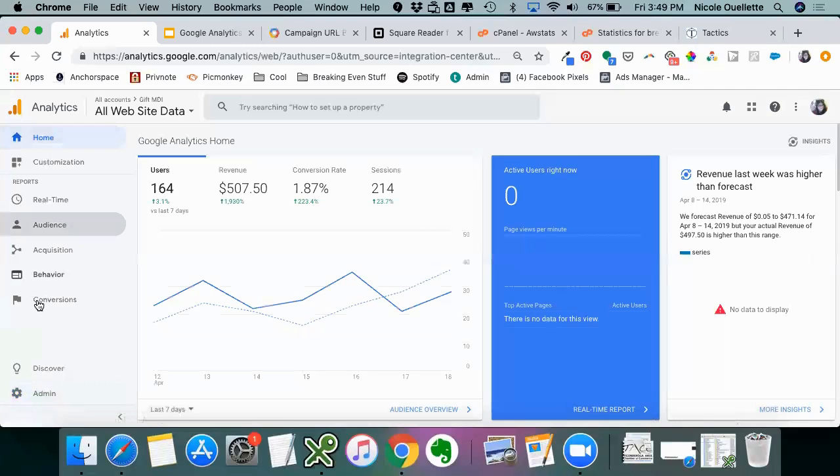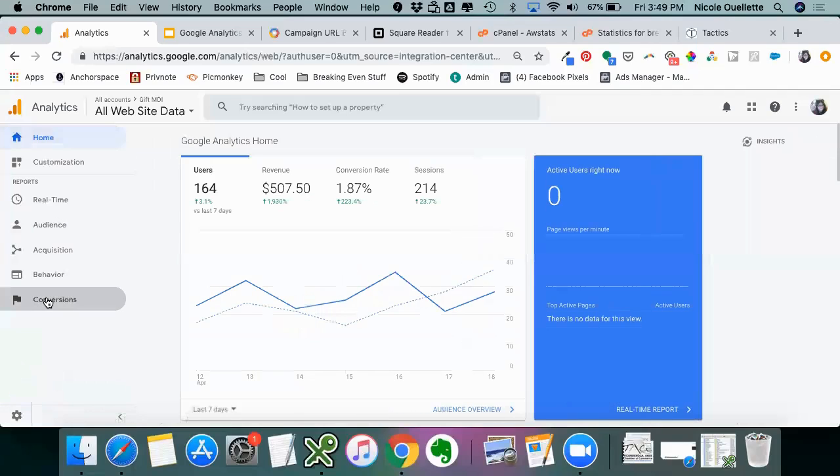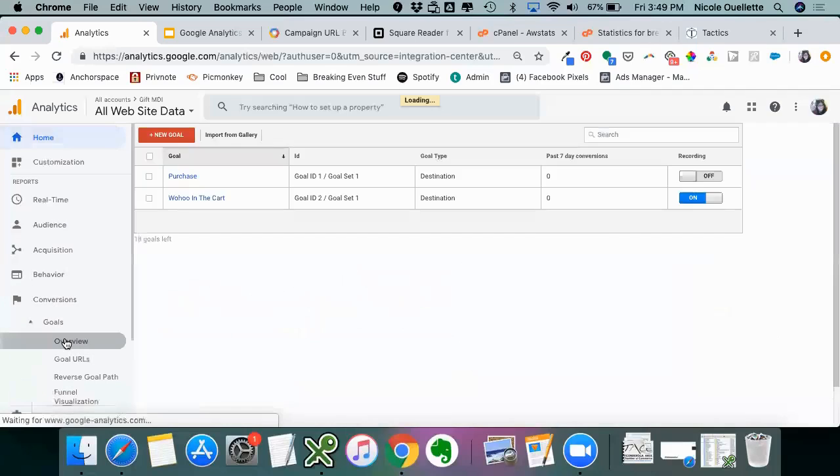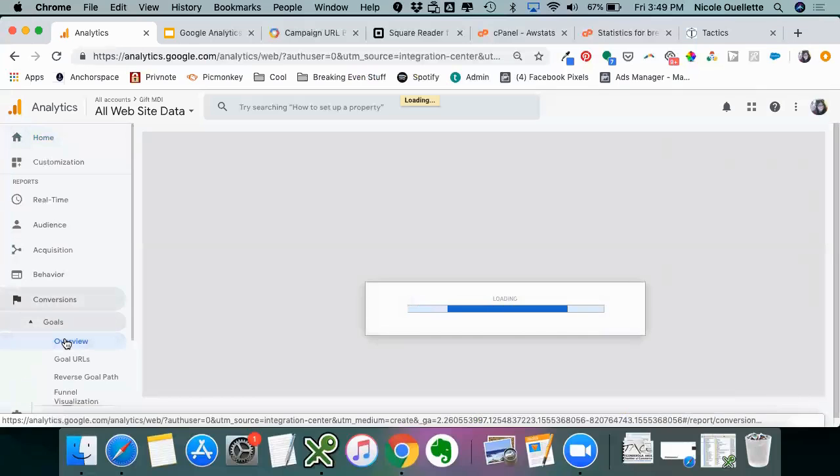Like I said, I'm recording my screen right now, so it gets a little slow sometimes when I'm recording and clicking on a lot of stuff. And then once I go on conversions, I'll be able to see my goals, and there'll be 2 goals there. Oh, it's thinking.